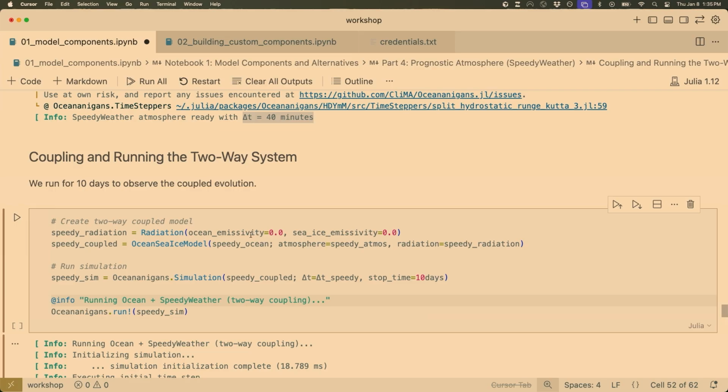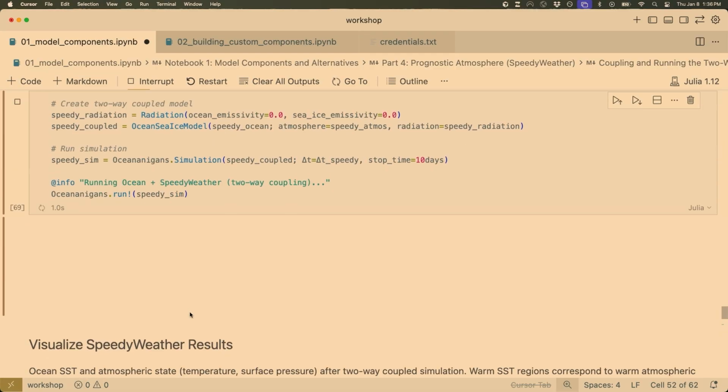We have something to fix when it comes to radiation. I think Milan, you updated, right? But for the moment, I think we decided to put zero emissivity because we need to fix the interaction of radiation from the atmosphere to the ocean and the sea ice. I think this model doesn't even have sea ice. Okay.